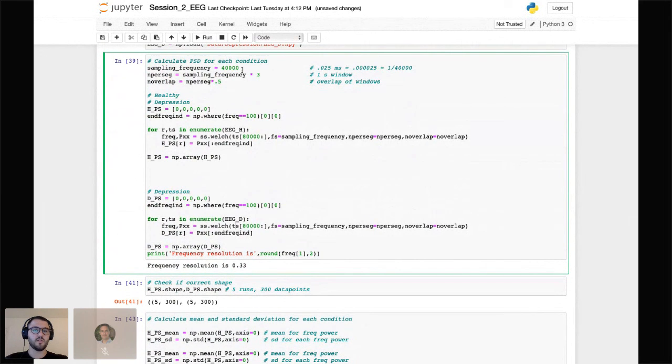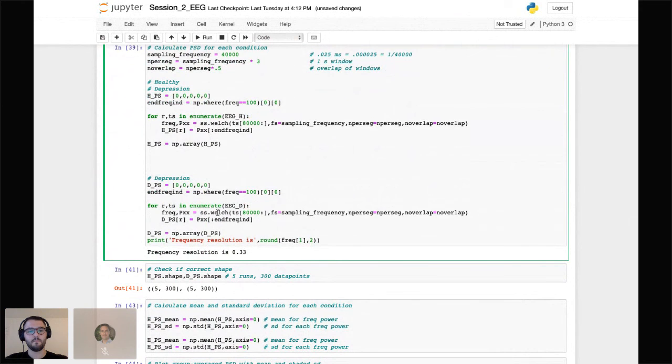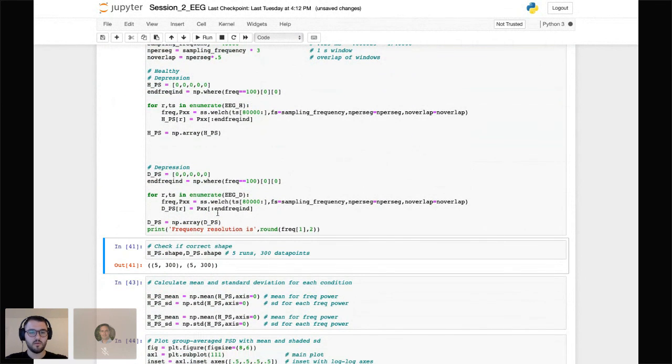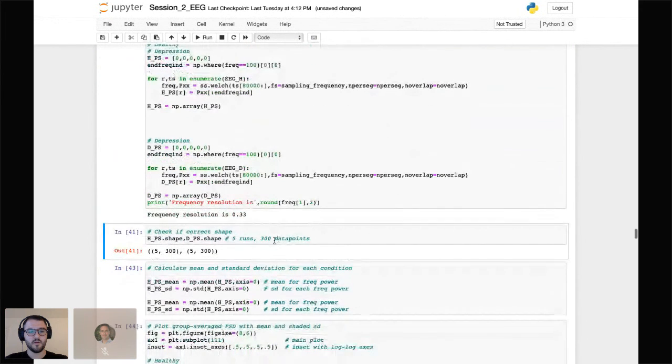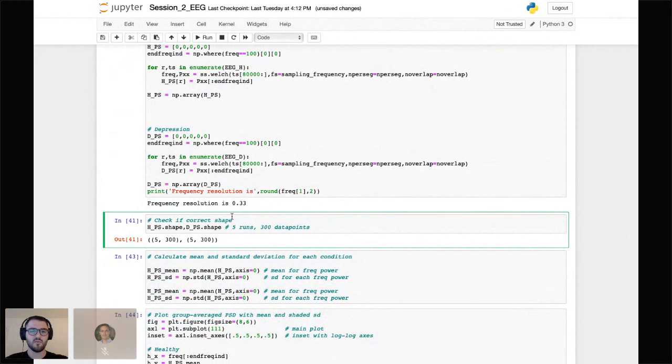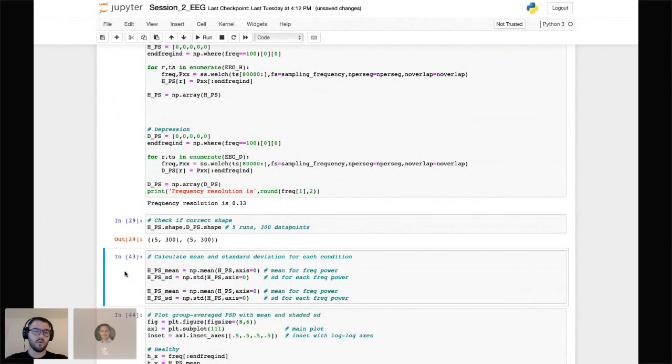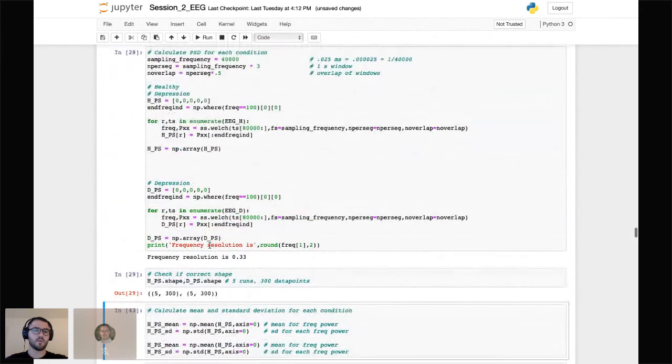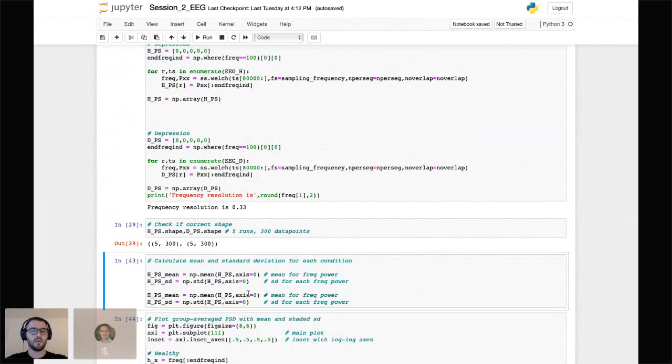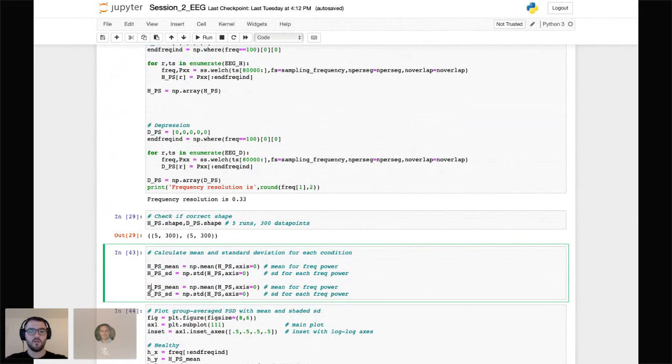40,000 sampling frequency, window size of 3 seconds, and an overlap of 50%. You can do that for both. There we go. Here's just a quick check to make sure that everything's loaded in properly and you didn't change the variables between conditions. So 5 runs with 300 data points for the healthy, 5 runs and 300 data points for the depression condition. Now, all we're going to do here is calculate the mean and standard deviation for each condition.